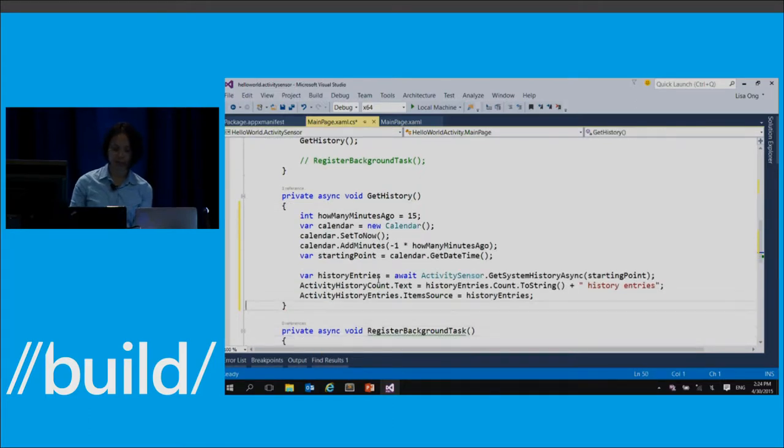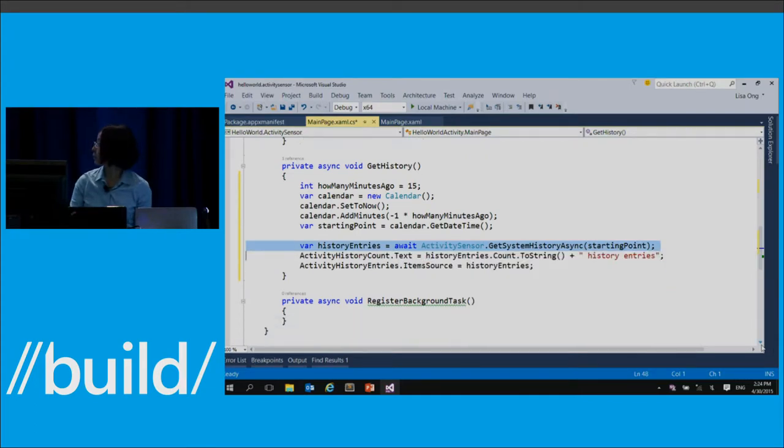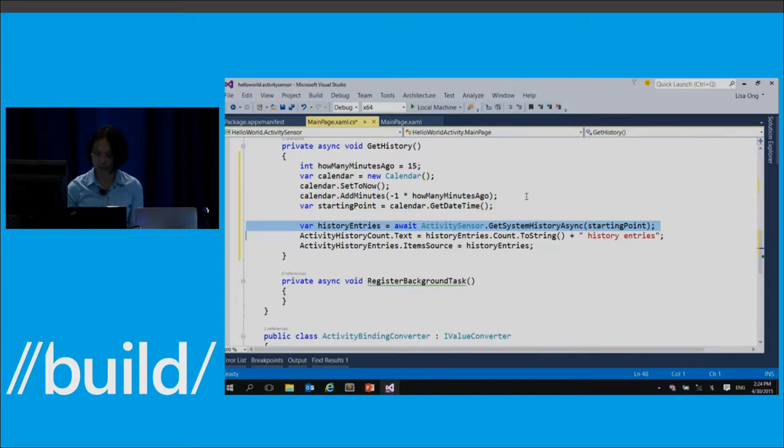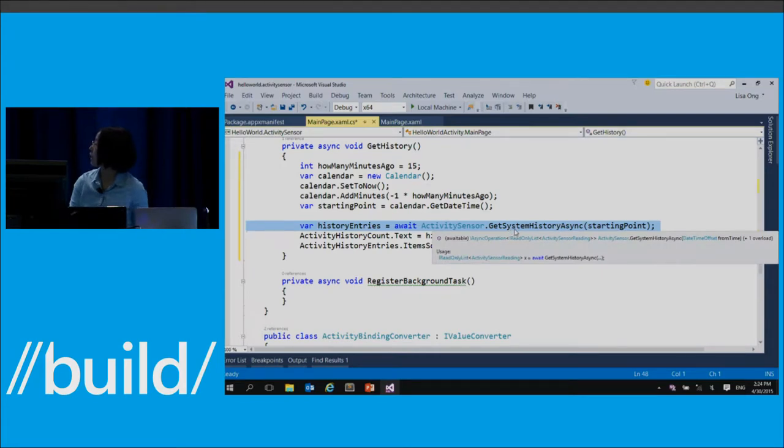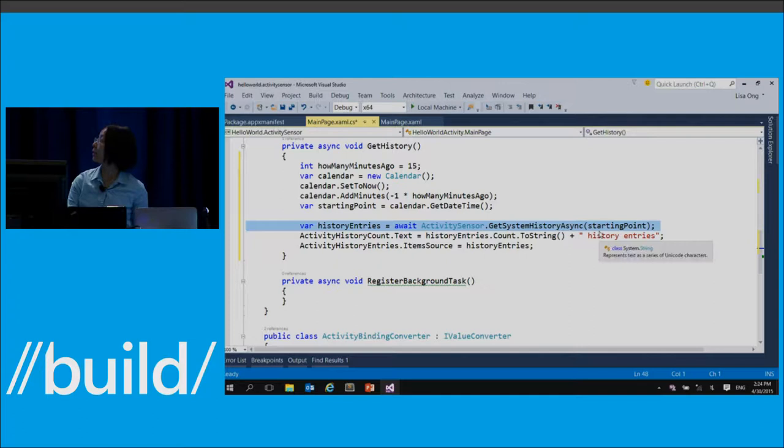I'm cheating a little bit using snippets so I don't have to type. But I want to highlight this line right here. I hope everybody can see. I can zoom in, but I don't have a mouse. So GetSystemHistoryAsync is the API for getting the history for the past X amount of time.